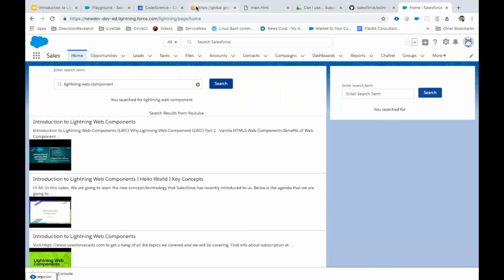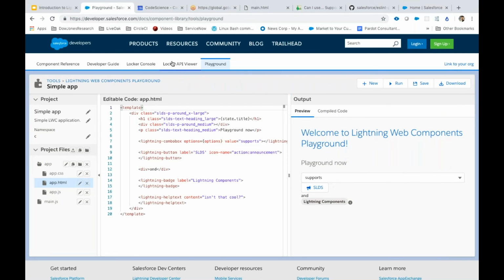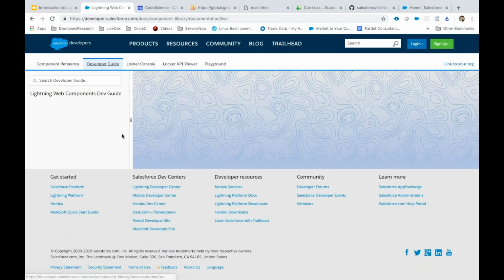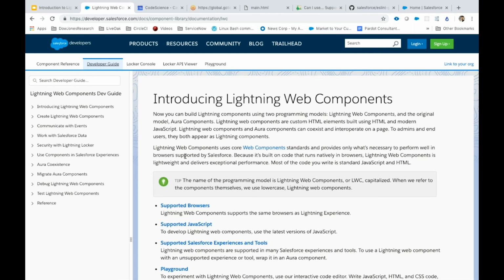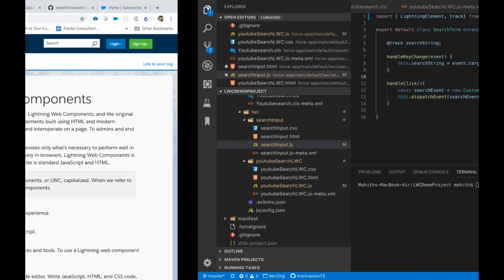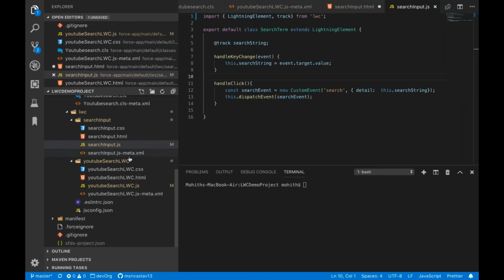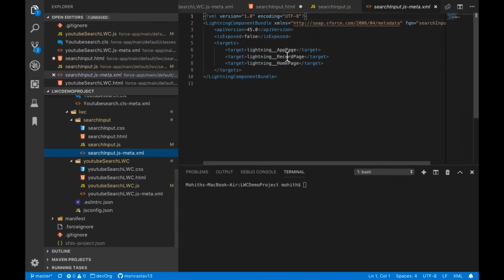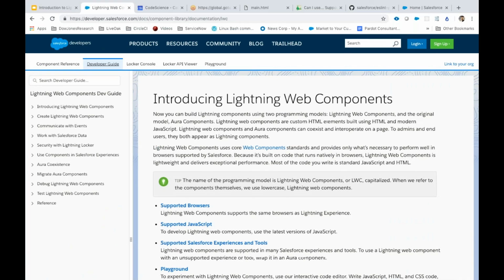Yeah, definitely you can use it. I see there are docs to help you with that. As you can see, I was marking this for the record page. I also marked this component available for the app page, record page, and home page. So you can mark it.